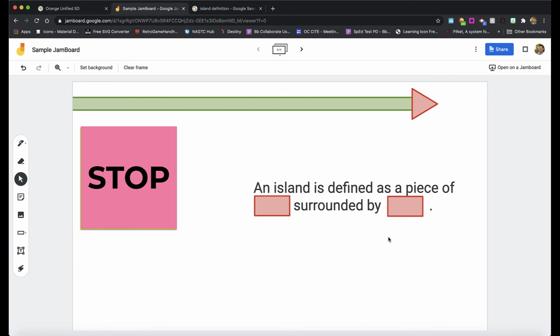And this is something where you could assign it to students. Otherwise, if we're doing this as a group activity, I wait for them to give me the answer, and then we reveal it to ensure, yes, they are correct. It is a piece of land surrounded by water.